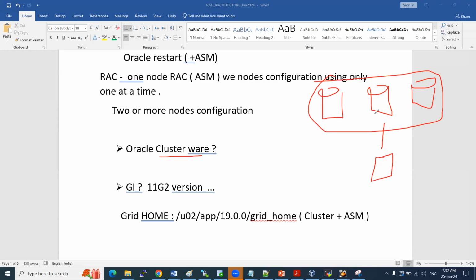Who will maintain all these nodes to act as a single one? That's the clusterware software. Oracle has designed that software as clusterware. That is, in layman language, how we can talk about this.